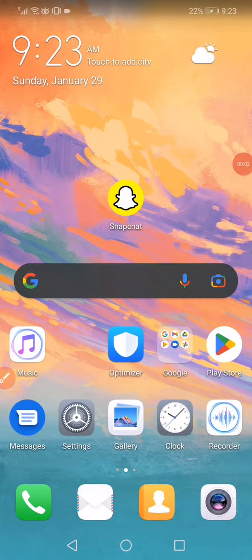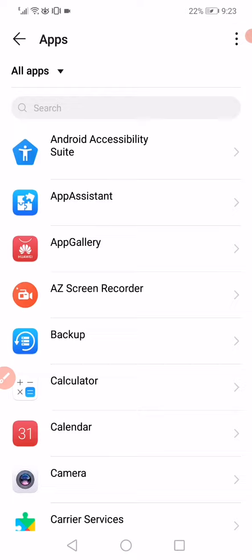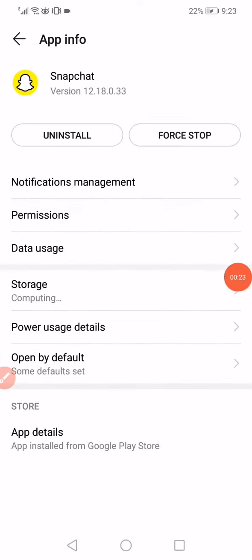In this quick video, guys, I'm going to show you how to fix Snapchat common problems. First thing, open the settings on your phone and go to the apps manager. When you open the apps manager on this page, you will find all the apps that you have on your phone. So what you want to do is scroll until you find Snapchat and click on it, and then click on force stop here, and then go to the permissions.